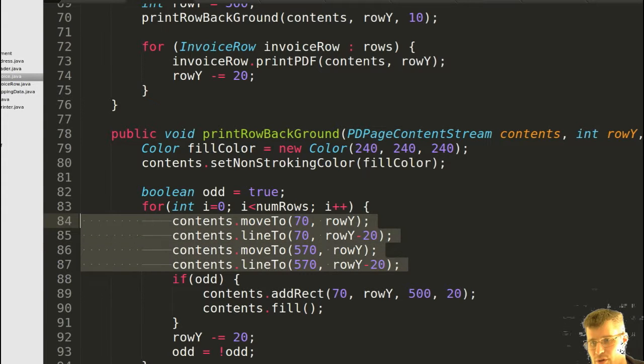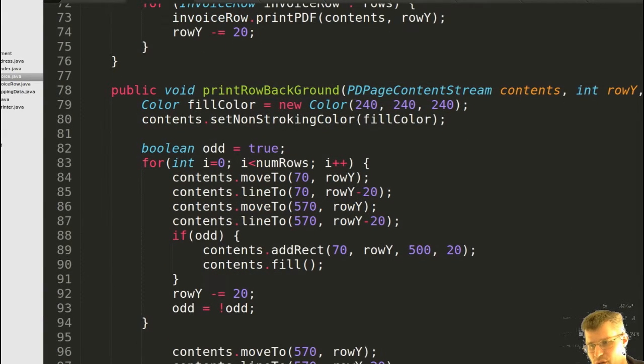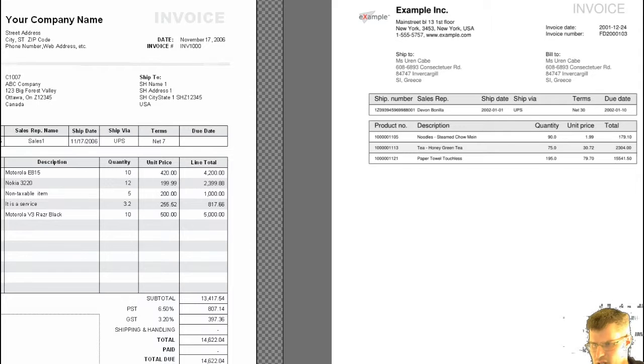We want to draw the lines on the side. Yeah, that should be good. And when we are done with this, we also want to move to 70 at row Y, and then go to 570 on row Y and draw the line at the bottom as well. So this might be the right.